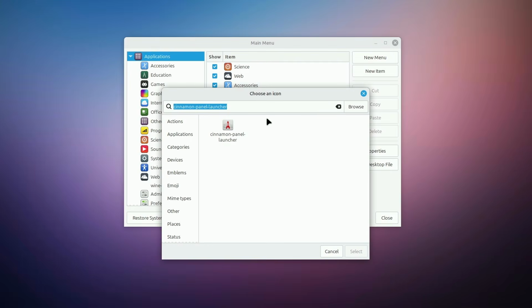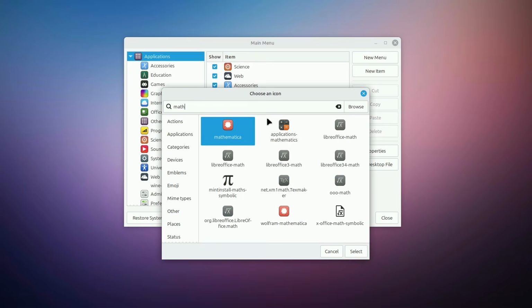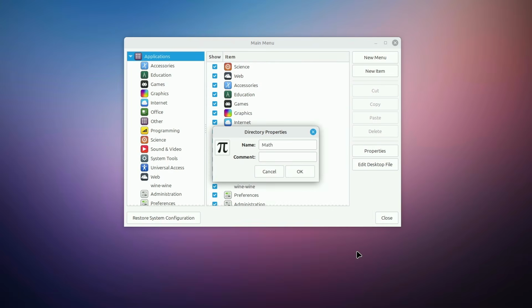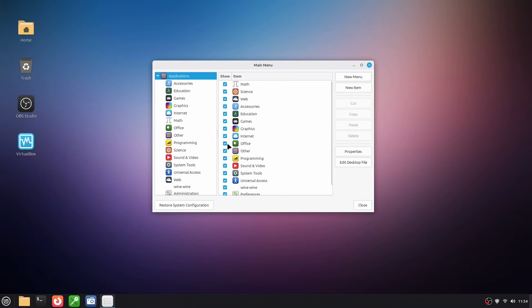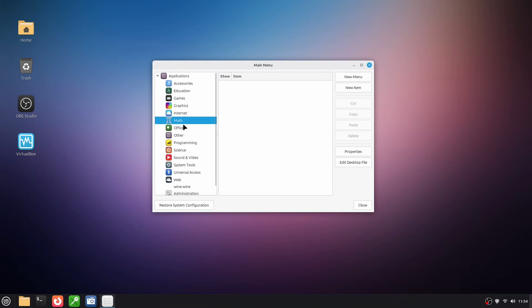Click the generic rocket icon to access Cinnamon's built-in icon collection. Use the search field, for example, type math, to pick a suitable icon. Confirm with OK, and the new category will immediately appear in the list, sorted alphabetically alongside the other categories.